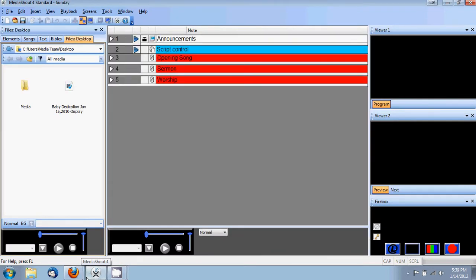All right. In the past, I believe the way we've done things is to create a new file every week and name it with the date. I don't see the need to continue to do that because once we do the service, we don't need that file anymore.